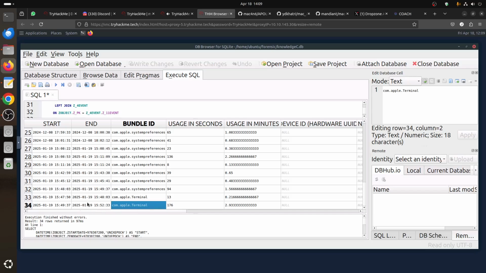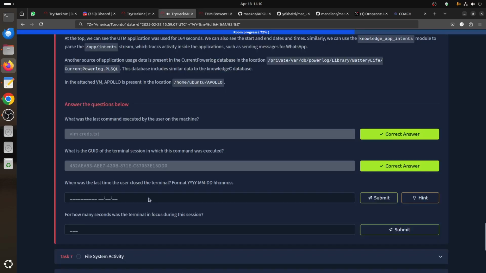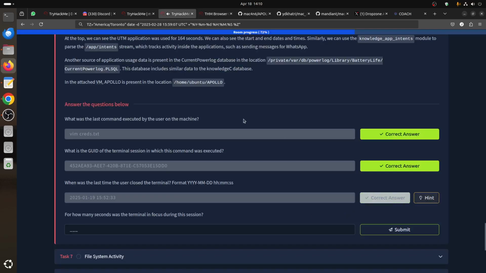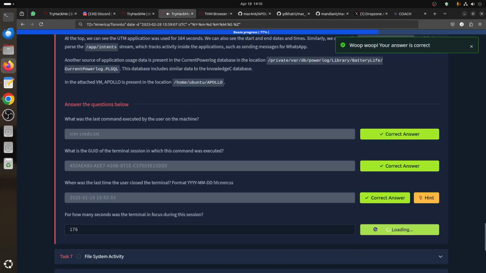If you look at the timing, this is 19:15:47. This is 49 start, and it ends at 15:52. So we have one. This is usually when it closed, so the end was this. So it's this time. We can copy that. And they said how long it will be, 176. And then we can also do the same thing.